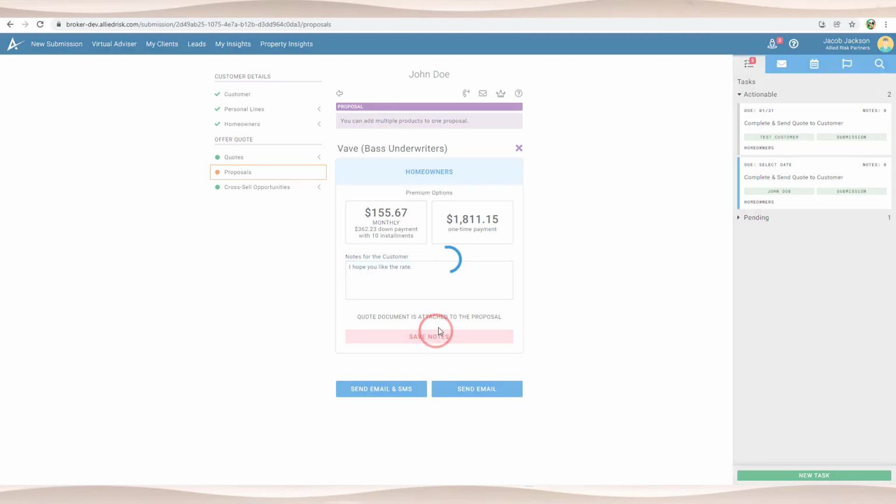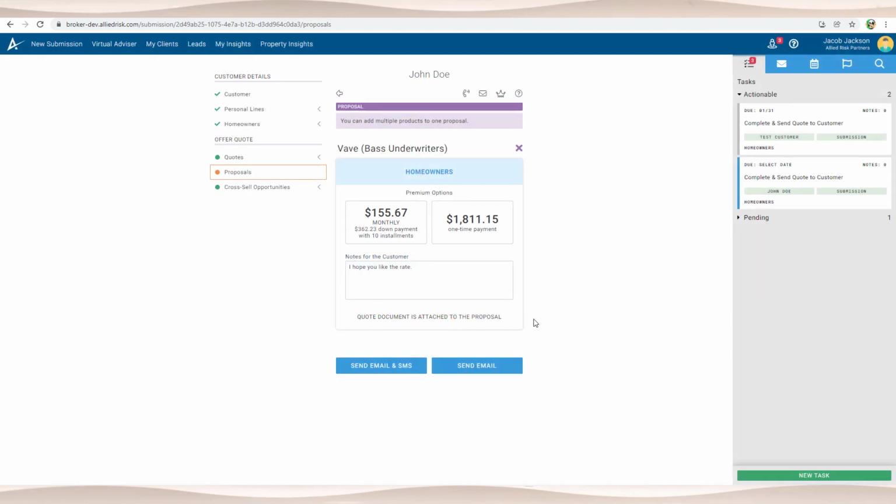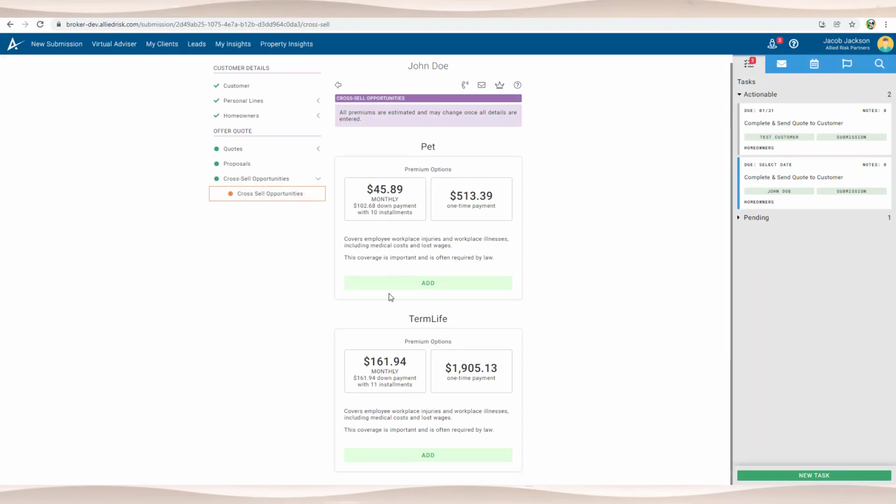You can save that, and once it's saved and the quote document is attached, we can send it either by email or by email and text. Another thing to note before we send it, we also have cross-sale opportunities. In this case, it's a personal lines quote, so there's not a ton in terms of cross-sale of similar products. In a work situation, there might be a ton of crossover, and you'll see that in a minute when I go over a little bit of the virtual advisor stuff.